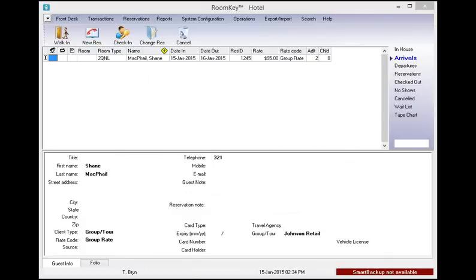Phil, there is a rate yielding feature in the system. The question was, is there a way to have rates change if number of rooms booked changes? You could possibly look at rate yielding, but that's more so on the basis of the overall occupancy of the hotel, not specifically on a group block.